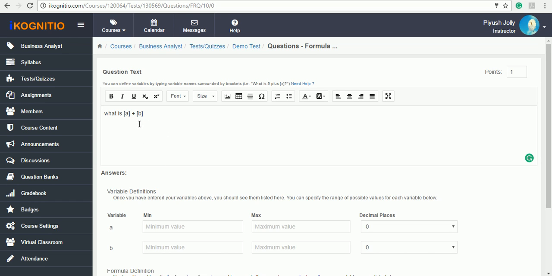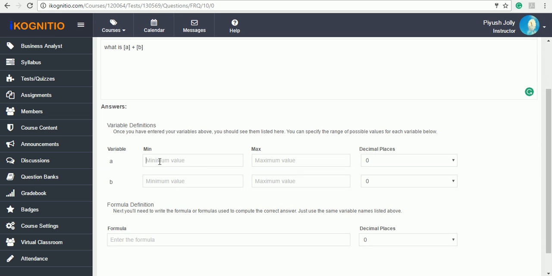Right. And always remember one thing, never repeat your variables. If you have chosen A here, do not take A next time. Just take B, C, D. And it's not mandatory that you take alphabets only. You can take some word as well if you wish to. Right. So let's proceed. Let's give a value of 1 as minimum and 10 as maximum for variable A. And for B, let's give 2 and 8 here.